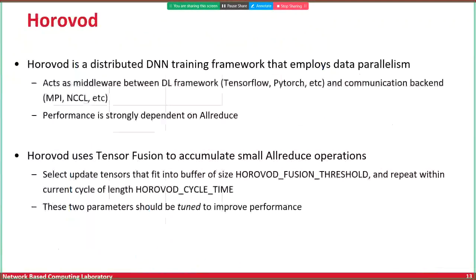So we use Horovod to distribute DeepLab v3 on Summit. Horovod is a distributed DNN training framework that employs data parallelism and acts as a middleware between the DL framework, in this case TensorFlow, and the communication backend, in this case MVAPICH2 GDR. Its performance is strongly dependent on the all-reduce performance of the backend.